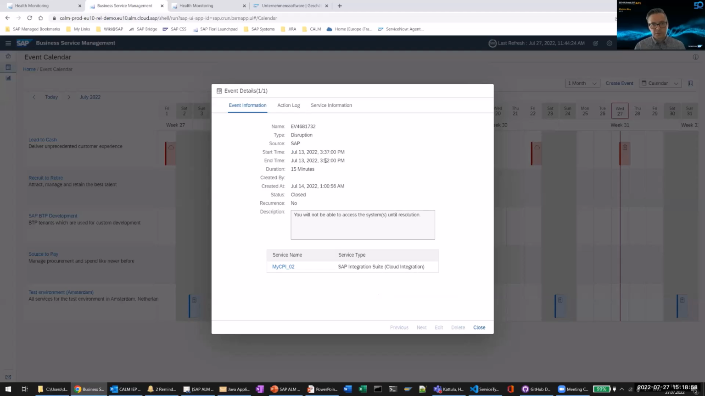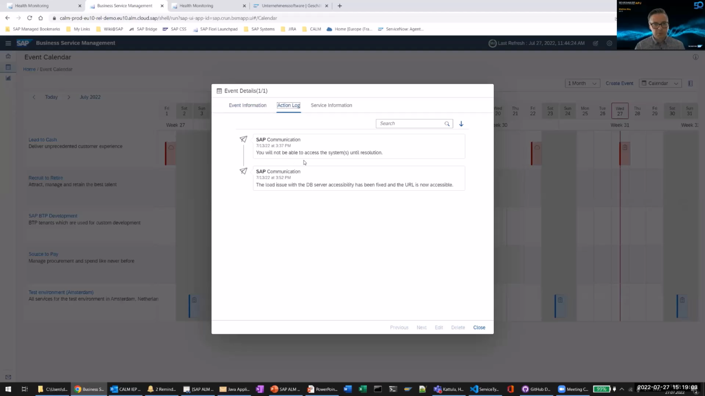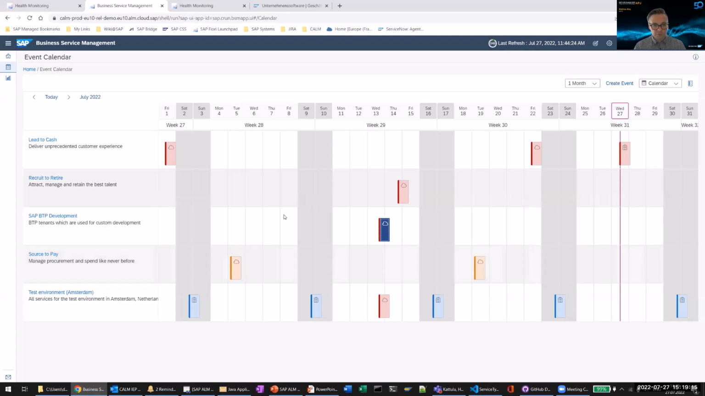When did it start? When did it end? What was the duration? You see in the action log what has happened. So here we see when it was detected, what is the issue, and also if the issue has been resolved, they will give you information what was the fix. So this information is coming from the Cloud Availability Center, and we have this information on the business service level.